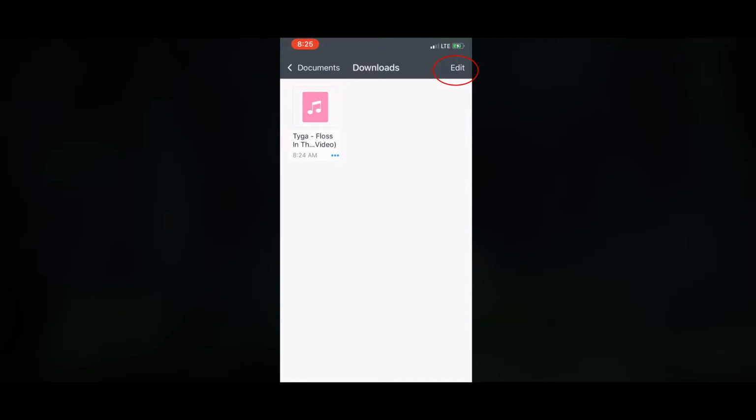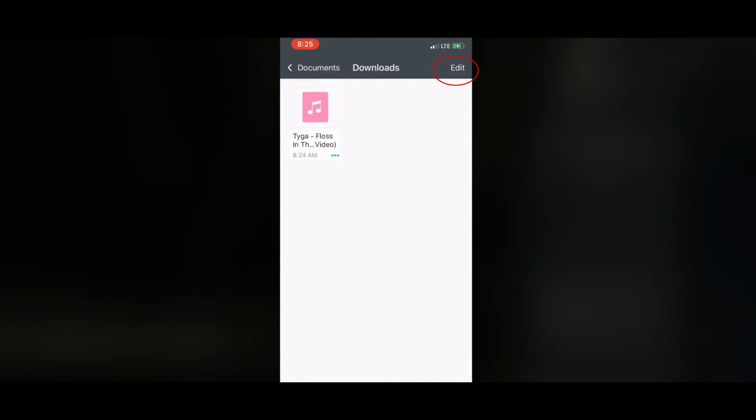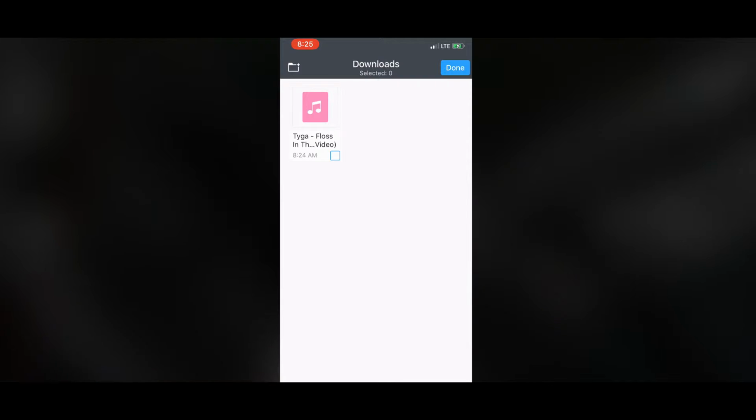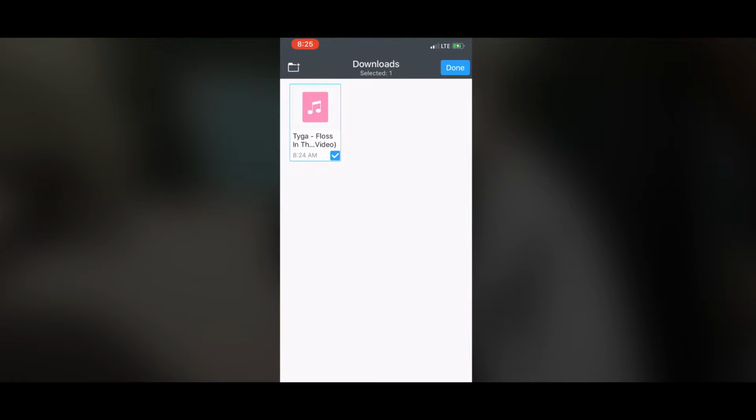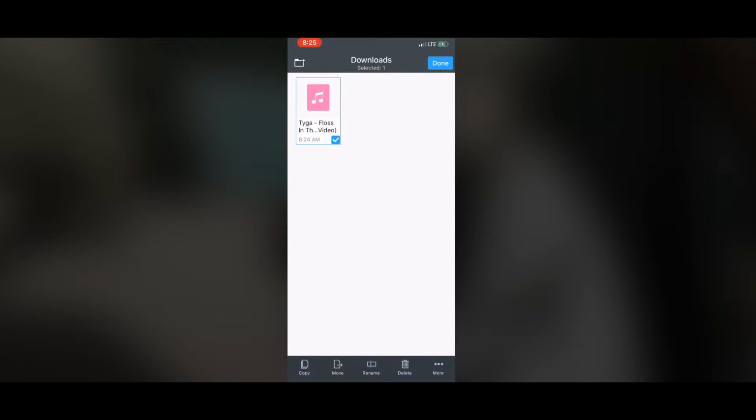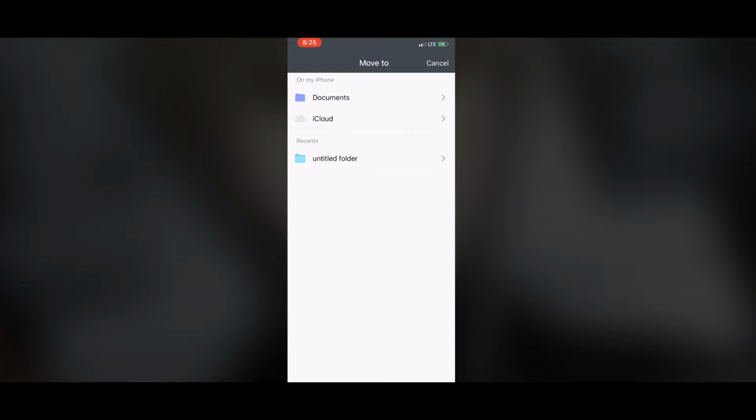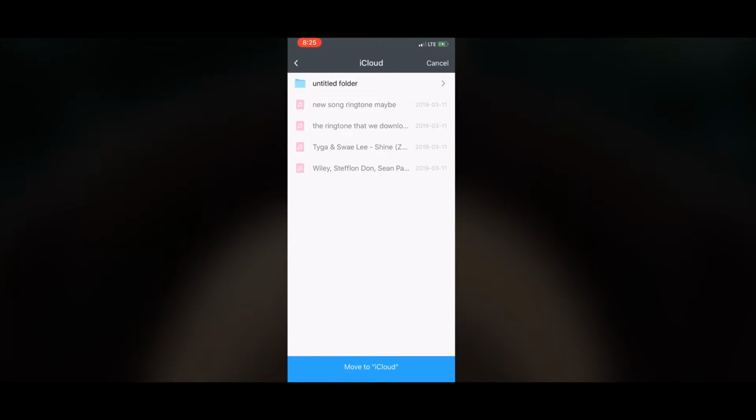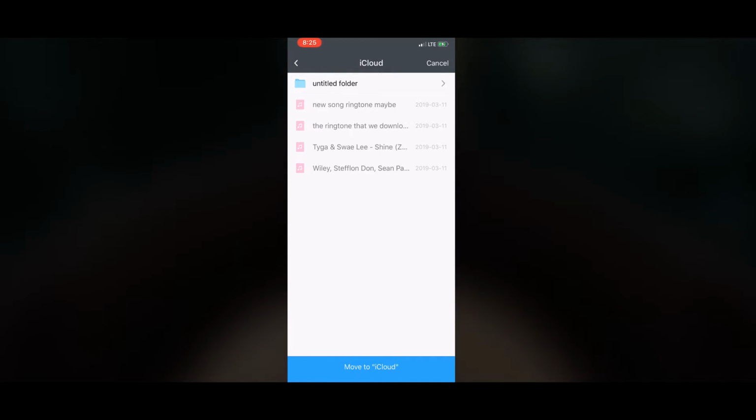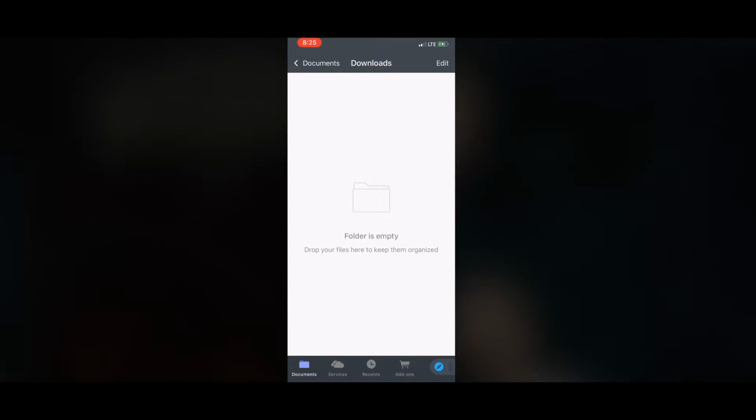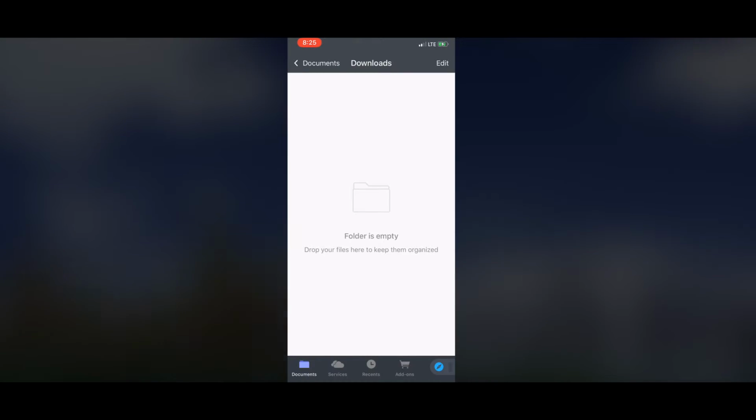Now, what we want to do is just hit the edit button, which is the top right corner. We want to move this file into your iCloud. So at the bottom left hand, you see you have copy, and right next to it you have move. So I want to hit move, and right underneath documents it says iCloud. We want to drop it into the iCloud folder. I already have some other tracks there. We want to go ahead and move that in there. As you can see, it's no longer in the documents folder.